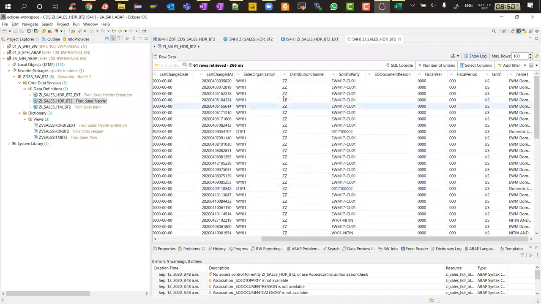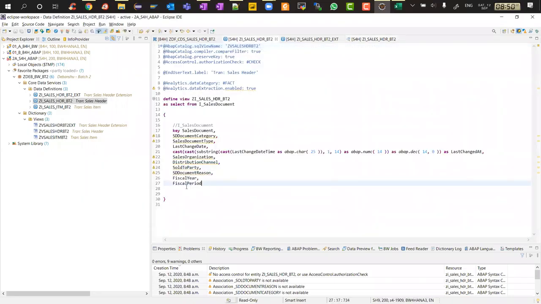So this is how you will extend your standard CDS views with your extension CDS views. But if it is not a standard CDS view, if it's a Z, then you can directly add fields here. You don't need to create an extension CDS view. But if it's a standard one, then definitely you'll have to create an extension CDS view.